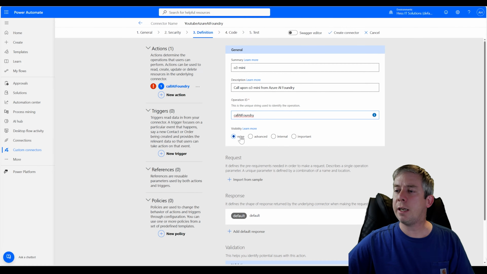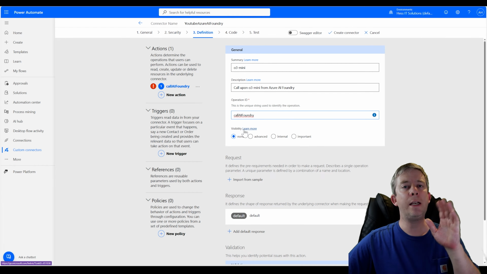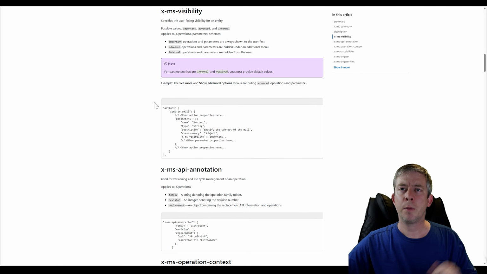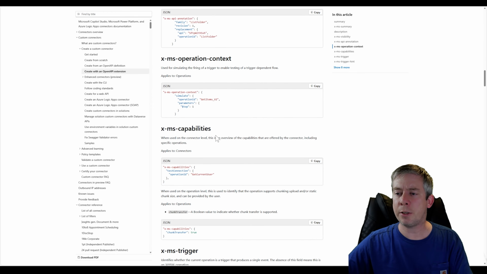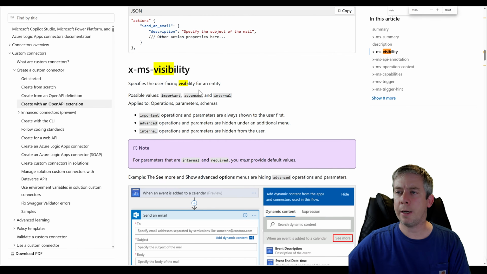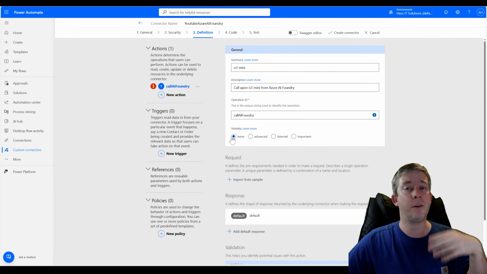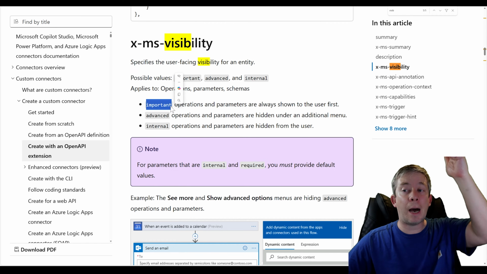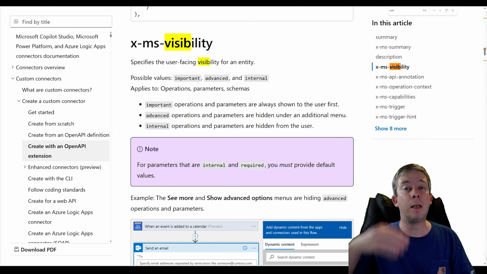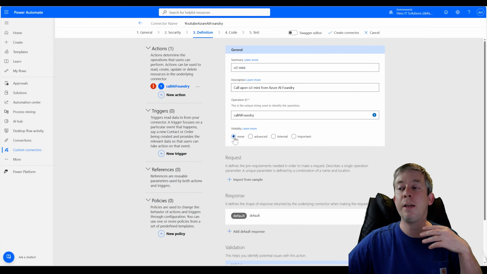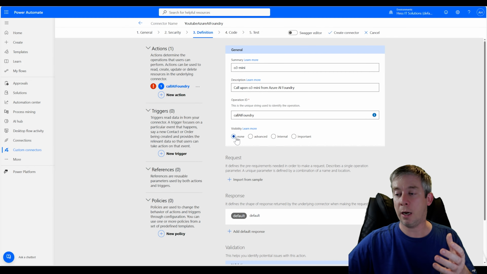Now, I'm going to change this to visibility. We need to understand the different visibilities. I went over this in my little cheat sheet, but you just need to understand how each of these work. So let's zoom in right here. None is default, right? So you'll just see it. Important means it will be shown at the top of the list. Advanced will mean it'll be under a drop down. And internal means you will not see it. It will be hidden from the user, right? So we're going to leave visibility of none, which is fine.